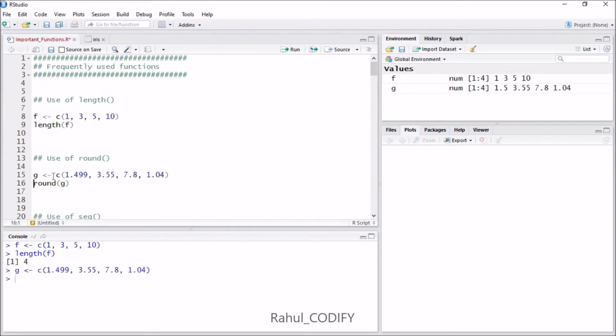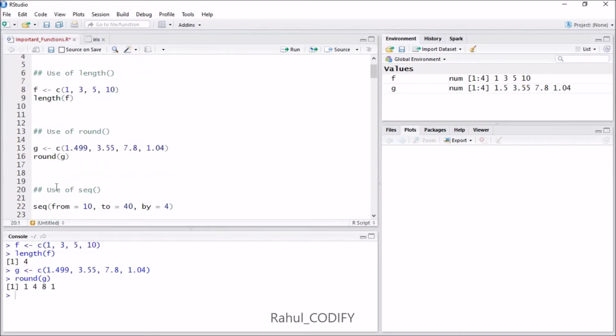Just assign this vector, use the round function, and inside the parenthesis give this vector name and check what the result would be. It takes 1.499 as 1 because it is less than 1.5, and 3.55 as 4, then 7.8 as 8, and 1.04 as 1.